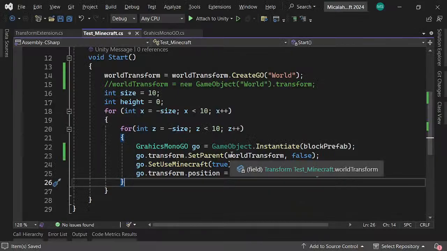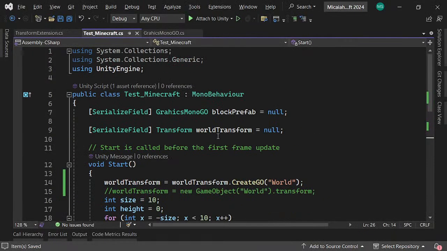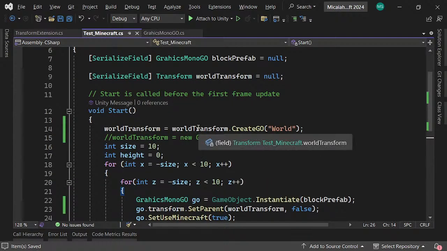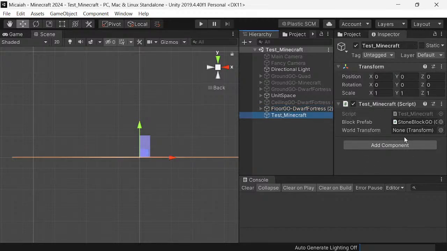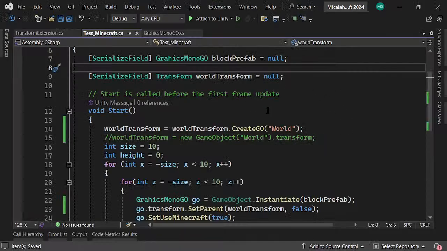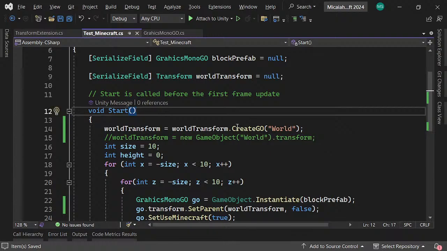And alternatively now, I'm really shocked that this works, right? So this transform is null. When you look at the test Minecraft, it's null. And it's like, okay, I'm deleting it. And then this is using this extension method to create the game object, right? So I guess that makes sense.